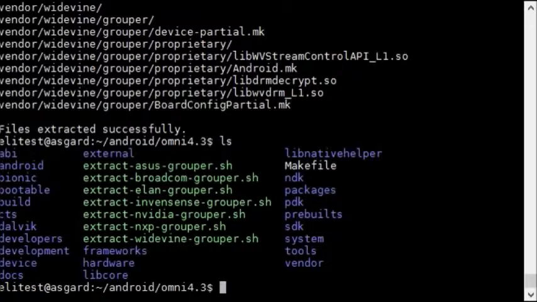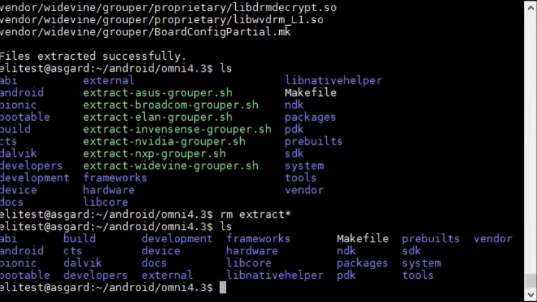Alright, so extract, and just do a star. Perfect, clean that up nicely. So I should keep those around just in case, actually.